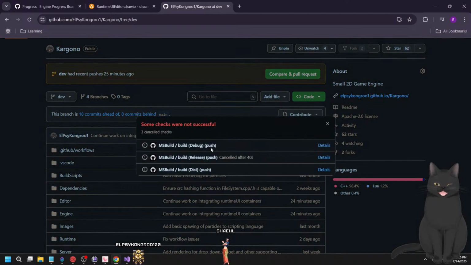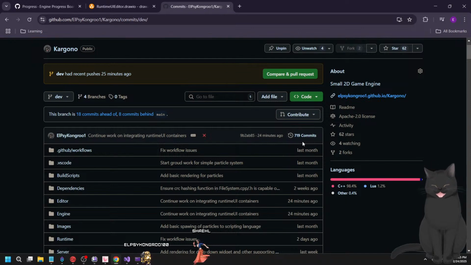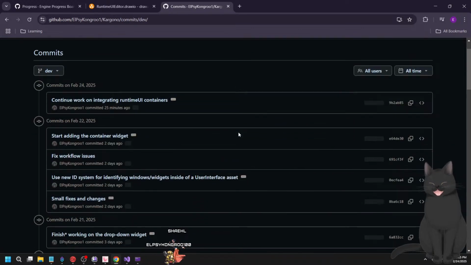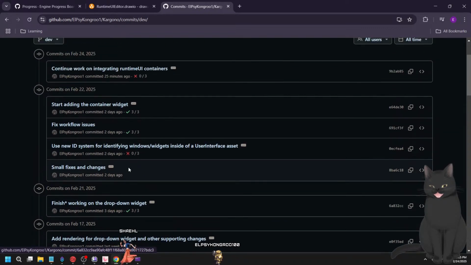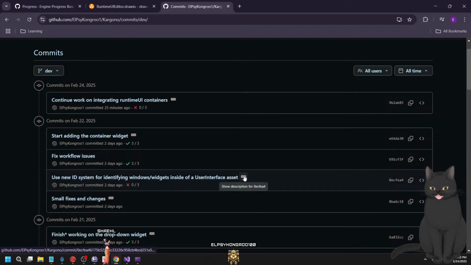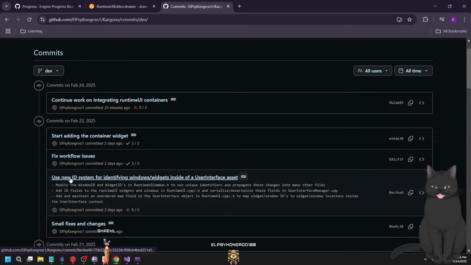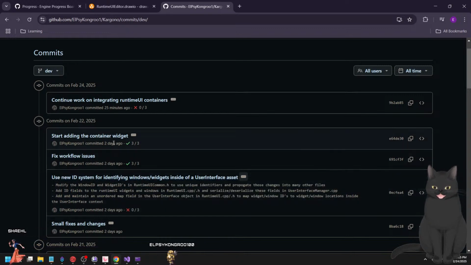Don't mind this, I made it fail on purpose because I wanted to start the stream. Okay, added a bunch of these changes earlier. So this was the previous stream, and then here's where I started adding the containers. Here I added the ID system, where I switched from the original index system to the ID system.